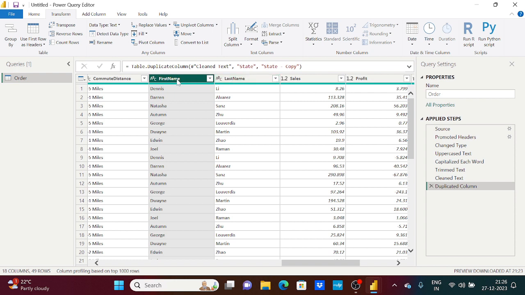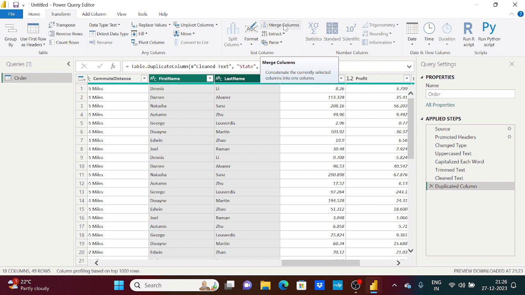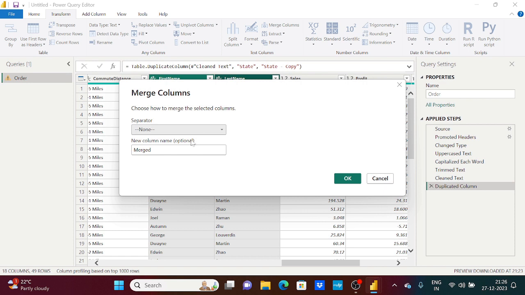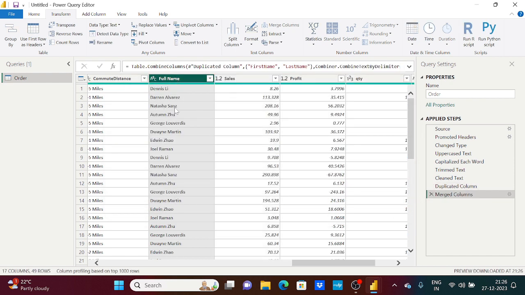So I will select first name, press Ctrl, and then choose last name. Then you can see Merge Column, which is present in the Transform tab, has been automatically enabled. I will click on Merge Column. Now, what separator do I want to use? I want to give a space between first name and last name, and I want to give the new column name as full name. I will click on OK. Now you can see previously I had first name and last name, now they have merged into a single column with space as a delimiter.